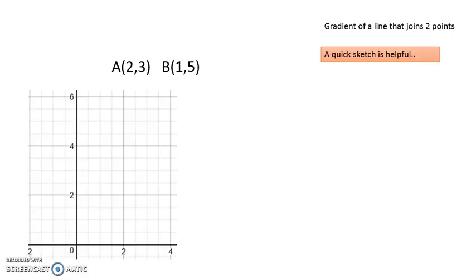I find it helpful at this point to actually draw a quick sketch of my points. Now your quick sketch doesn't have to be super accurate, but it is very helpful in giving you an idea of how your line is going to look. So let's go ahead and plot our points on our sketch. So there's our first point, (2, 3), and our next point, point B, at (1, 5).